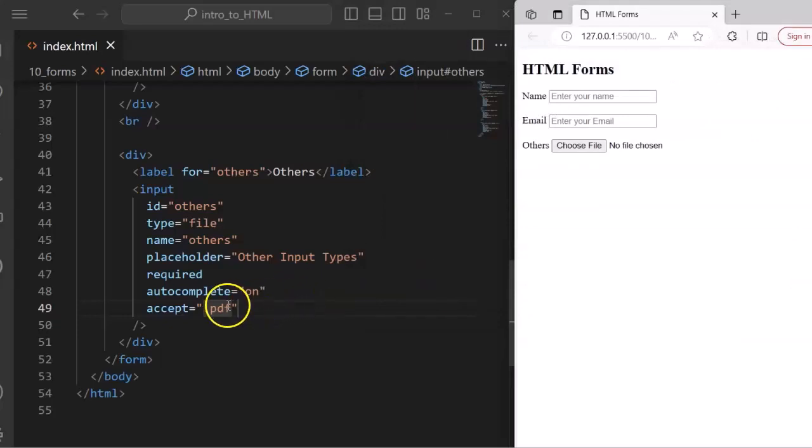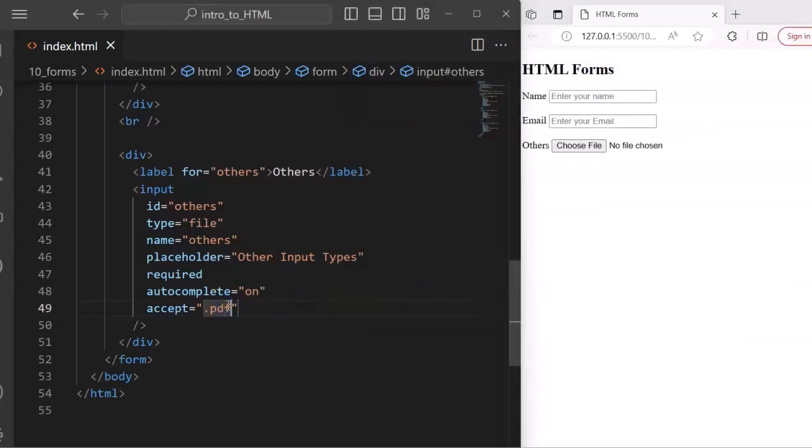So if you want it to only accept PDF and maybe document, you can decide to specify the type of document or the format that you want to take. If you want to take pictures too, you can put JPG and so on and so forth. So with the accept property, you can specify the type of file that you want your input to take.